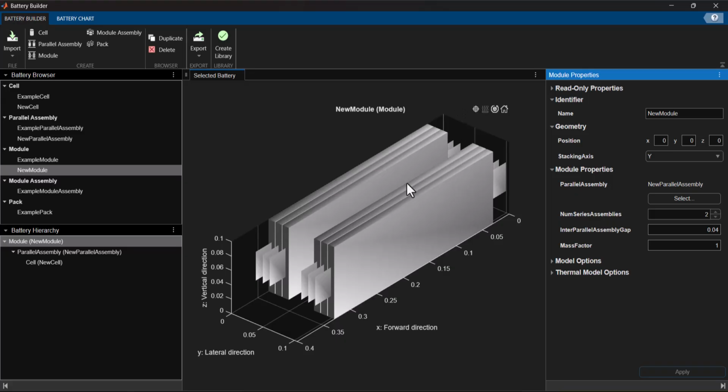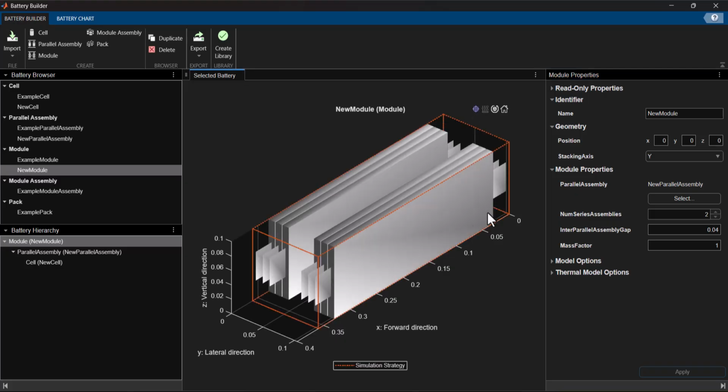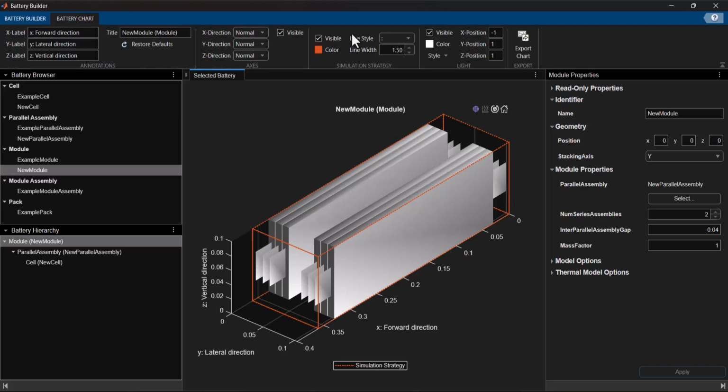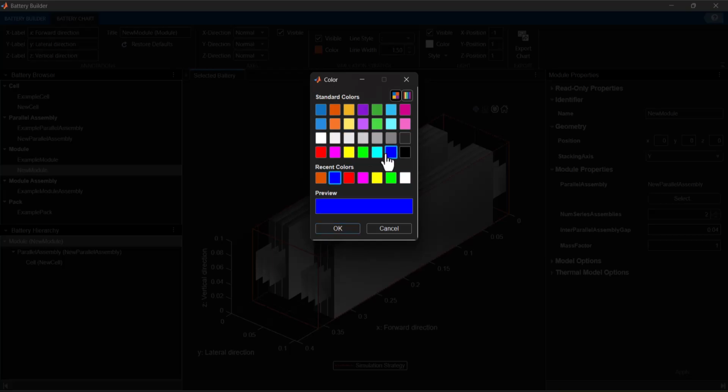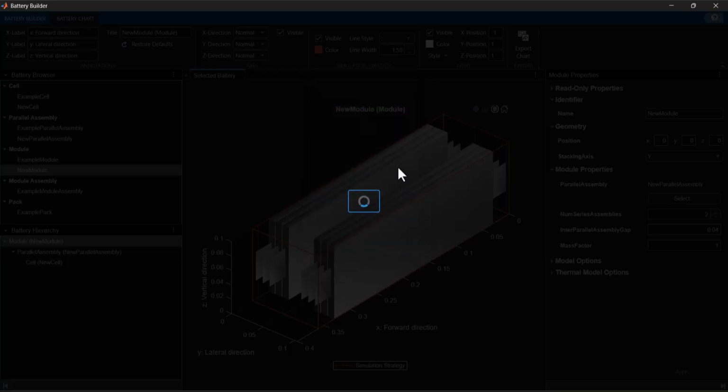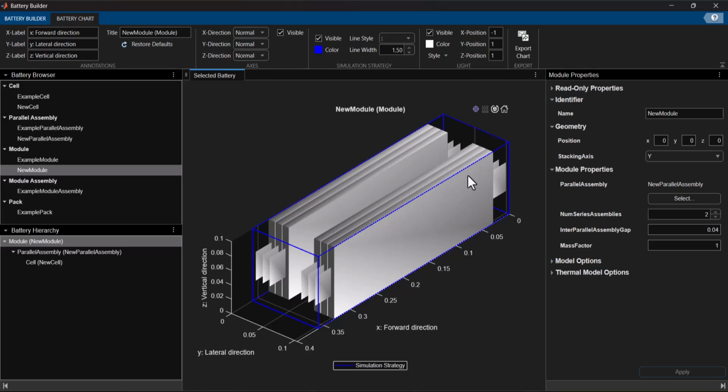This is the 3D plot. You have to hover the mouse where you will find show or hide simulation strategy. Just click it. Here you will see the simulation strategy, which represents the simulation strategy. You can also change the color by choosing any of these colors, and the color will change.